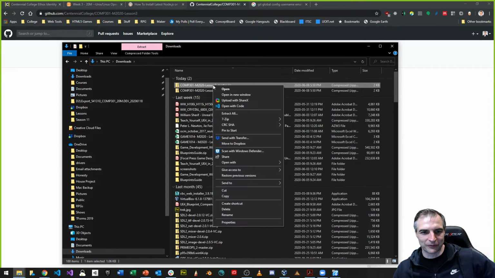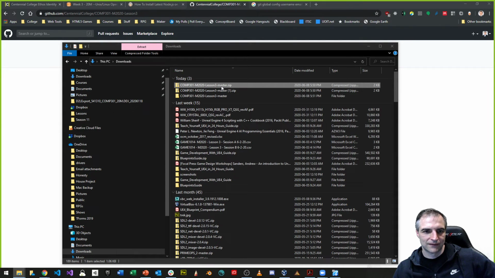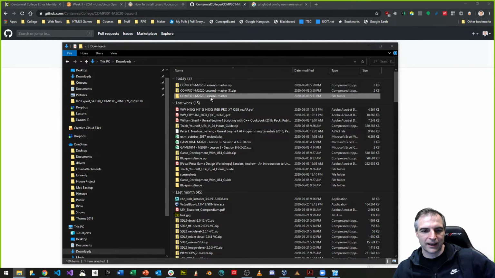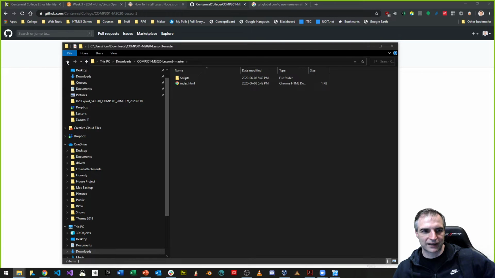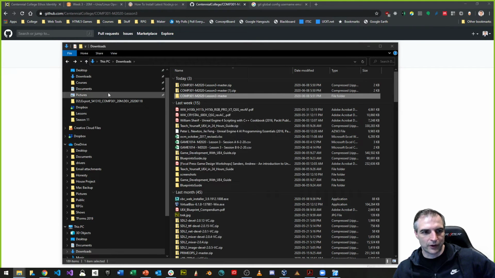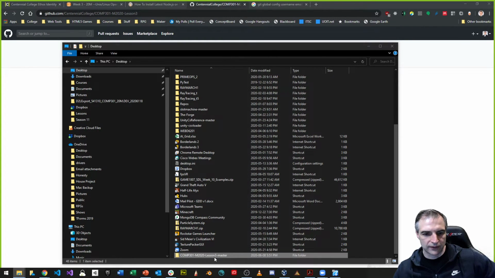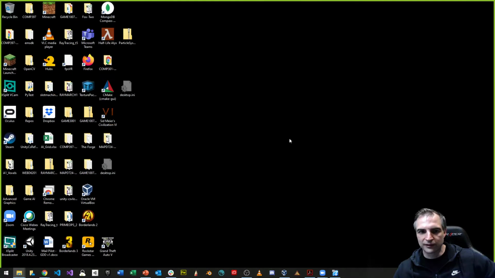And what I want to do is extract here with 7-zip. Here it is. You can see it gives me a master, but I got these two things, an index and a scripts, just like you would see in Linux. I have it here on Windows. I'm just going to copy this thing and put it on my desktop here. So just Control V for paste. And there it is, on my desktop. So if I look at the desktop now, there is this new file I just downloaded for COMP301.